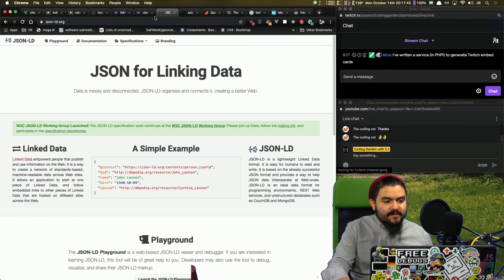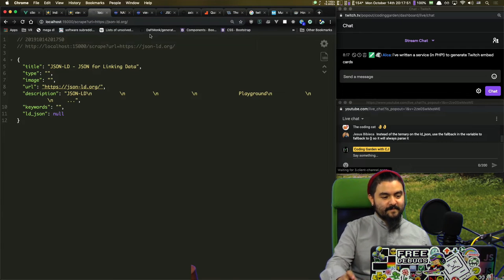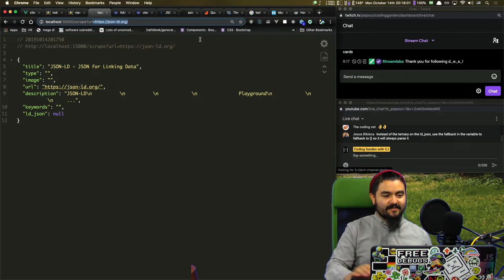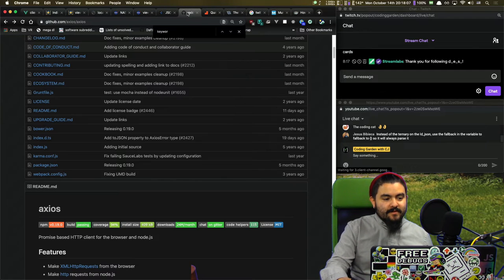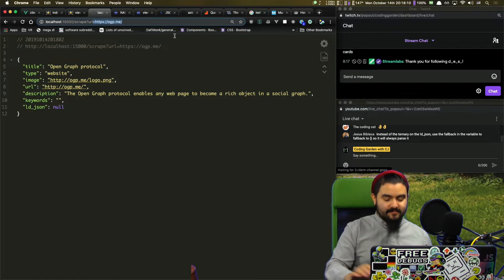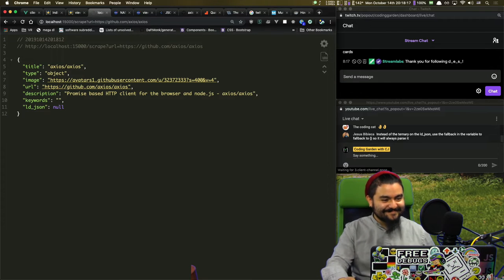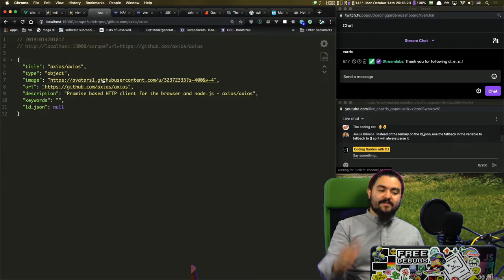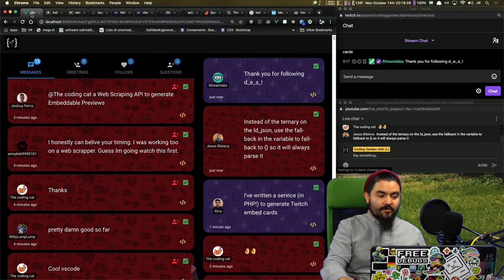Because NASA has everything. Let's try the LDJSON website. Yeah, so they didn't have anything. Let's try the Open Graph website. Okay. Let's try this Axios GitHub page. It's pretty good. Cool. Today we are scraping a website to get basic information like the title, the description, the tags, the image, so that we can create a nice little embeddable thing of all the website information.